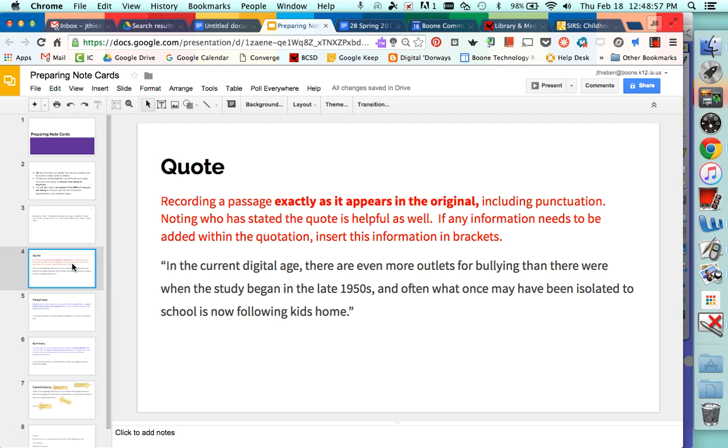It's easy to plagiarize accidentally by quoting incorrectly. If you write a quote, say that somebody said it, but it is not what they said, you're misrepresenting their words, and that could be counted as plagiarism.